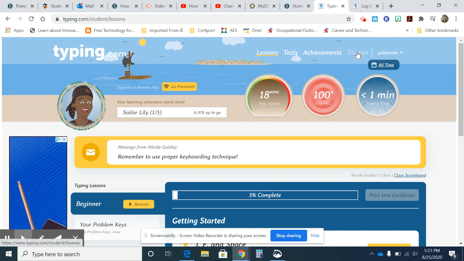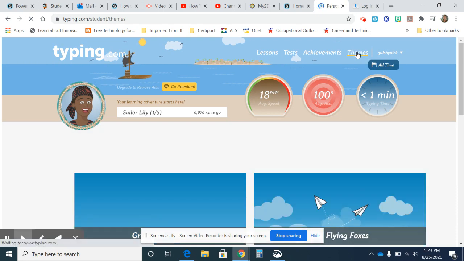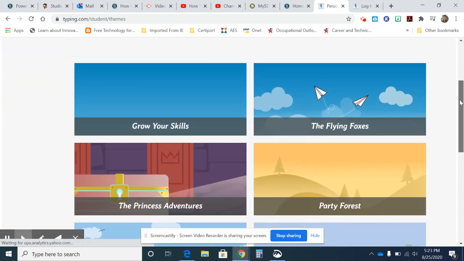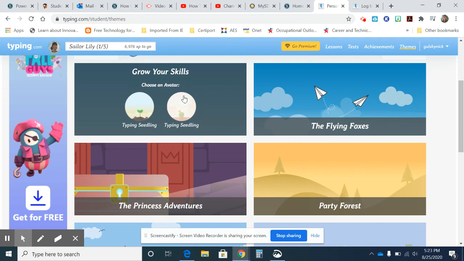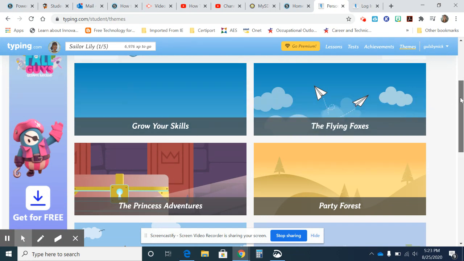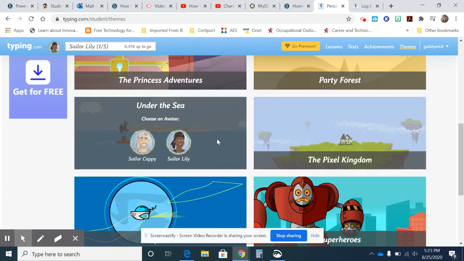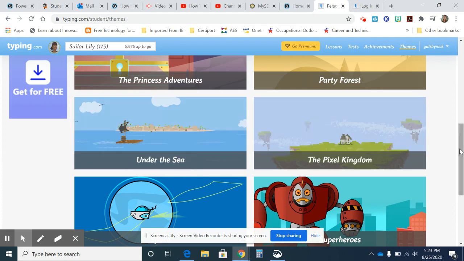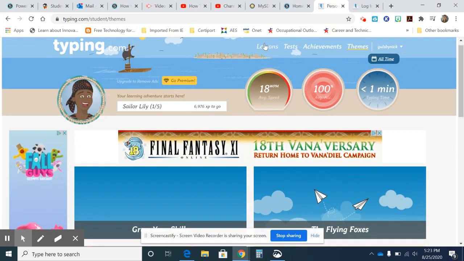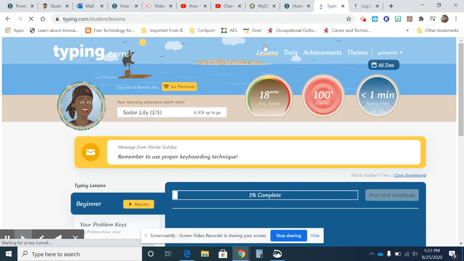You can click on themes. And when you click on themes, you have some choices here. You hover over, you'll see what's available. As you can see, I went with Under the Sea, and I chose Sailor Lily because I like the way the hands look. Once you finish that, you're going to go back here and click on Lessons. Do not worry about test or achievements. I will address that later.